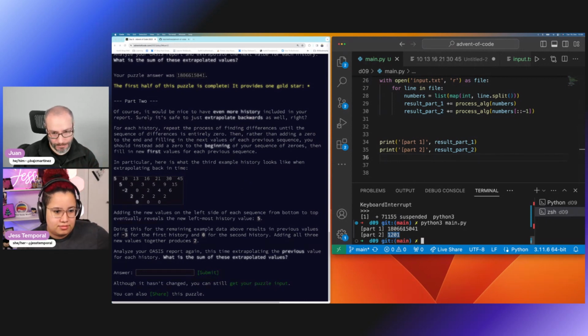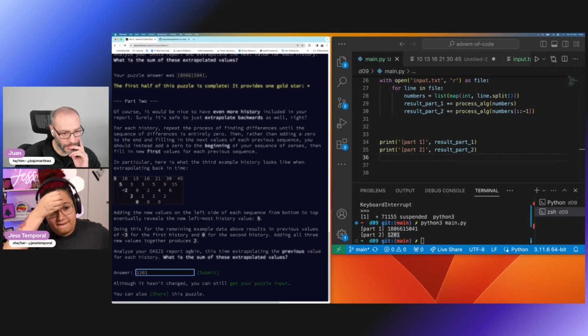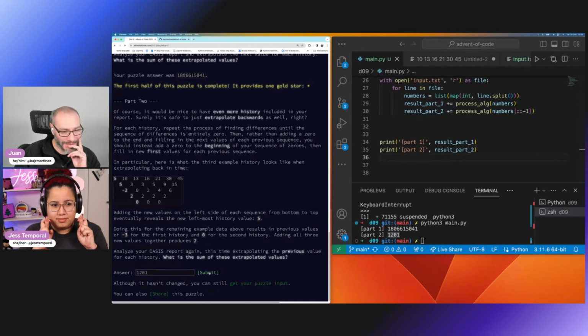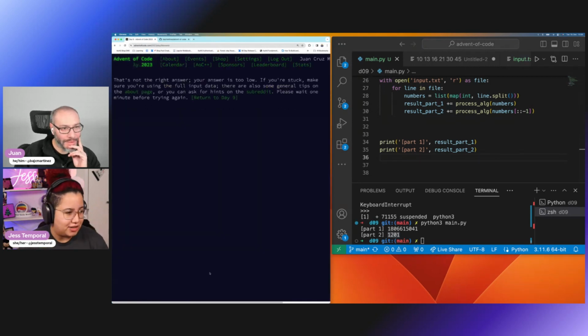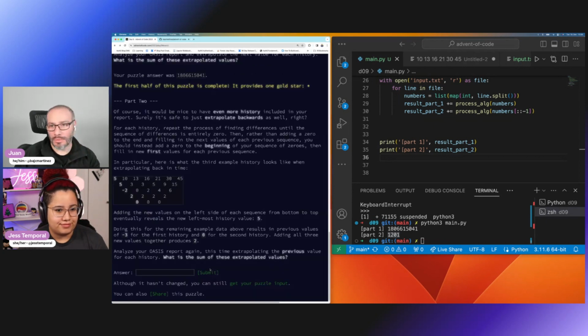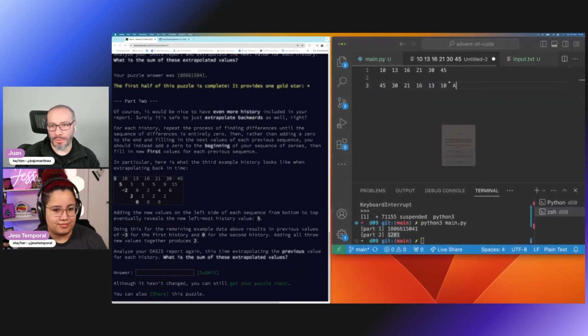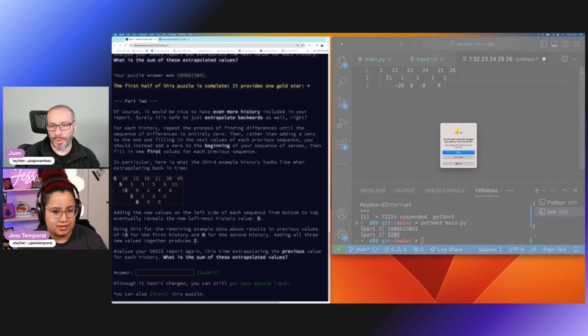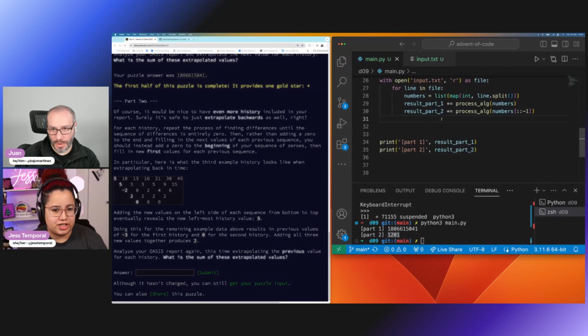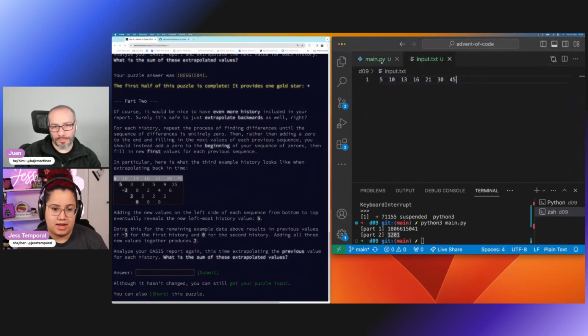I mean, will I try? Yes. I'm skeptical, but we don't have much time. Submit. Oh, that's not right. It's too low. Are we using the full data? Yes, we are using the full data. Is the reverse process working as we expected? Let's input this and find out.